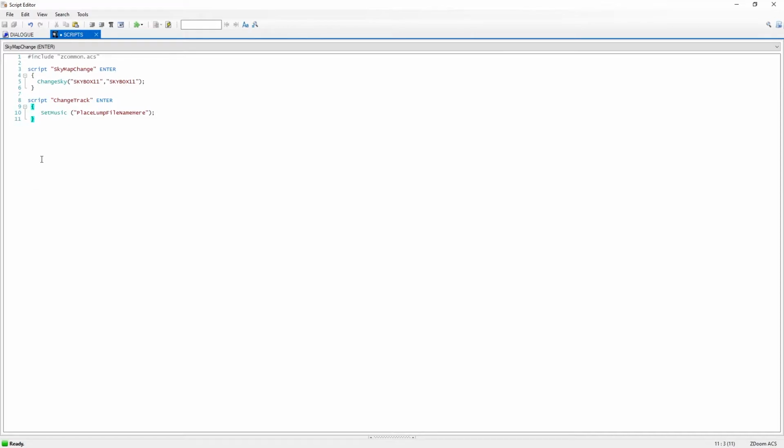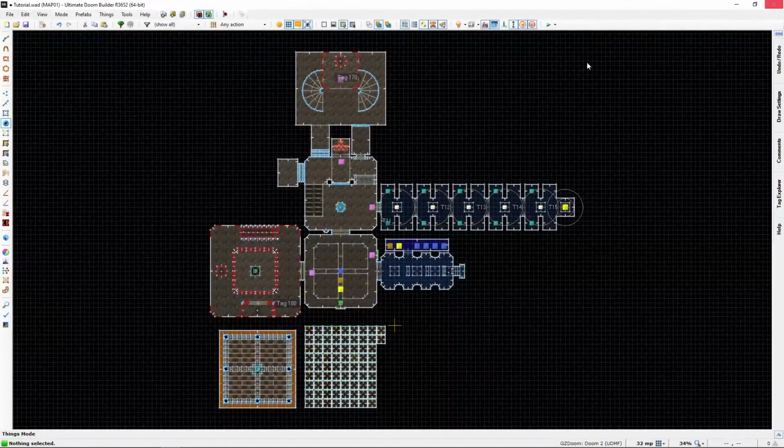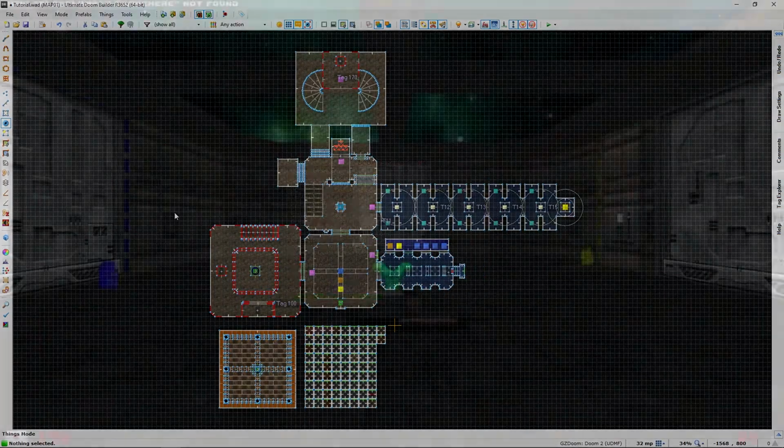And yet again, I am no scripter. It just works, right? Now let's see if we can compile it. It does. Now we're just going to change the music to place in map one. Let's just refresh ourselves with what that track is.